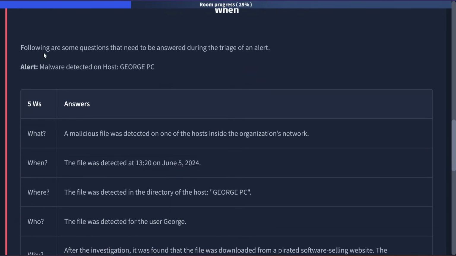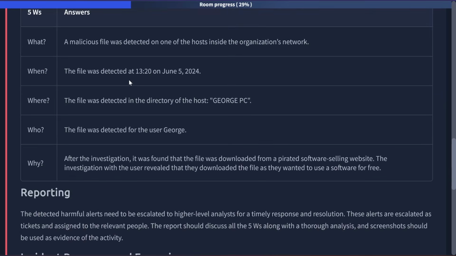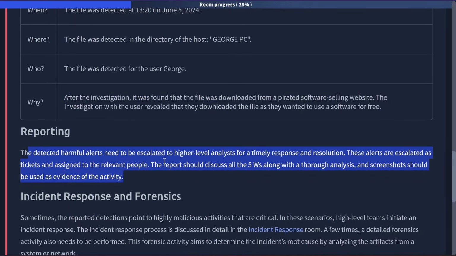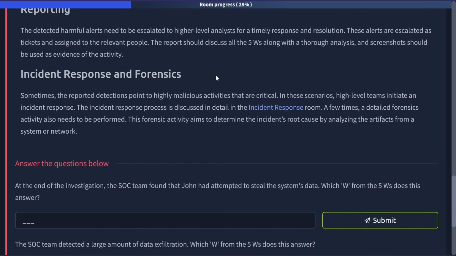And then they give you an example of some questions. Malware detected on host George PC. So you want to figure out what: there was malware. When it was detected, where: it was on George PC. Who: the file was detected for the user, George. So it was on his PC, and it's his. And then why: after the investigation, the file was downloaded from a pirated software selling website. So now we know why George did it. And then you make a report, right? And so, yeah, that's how that works.